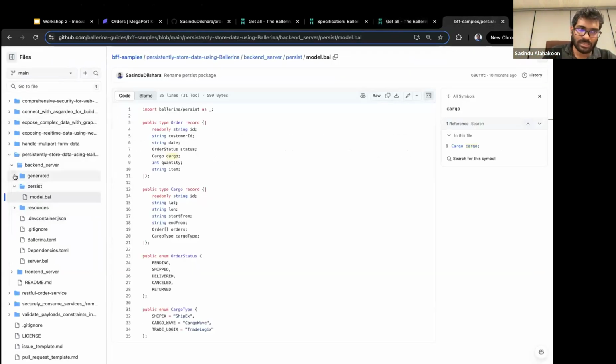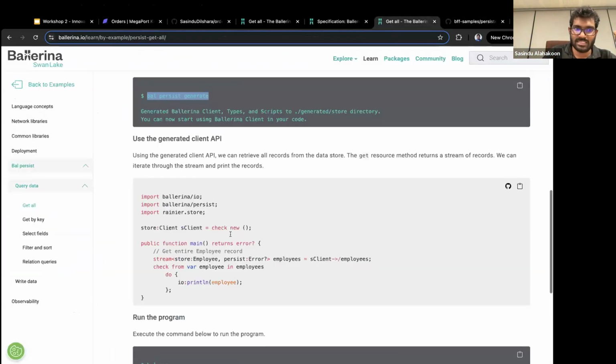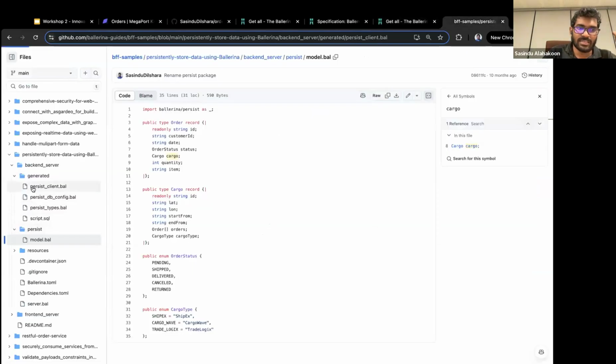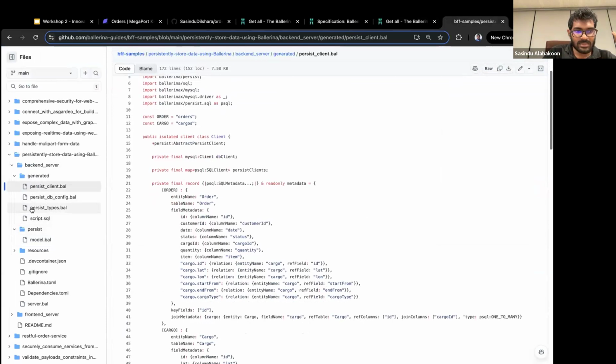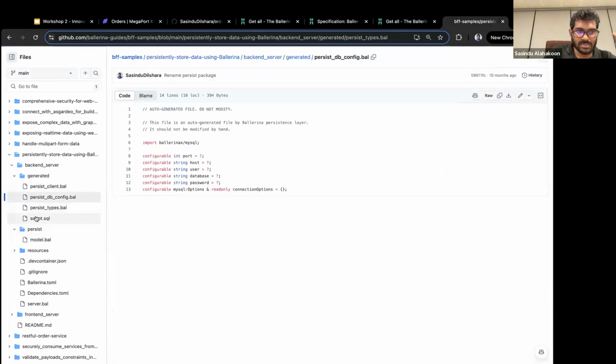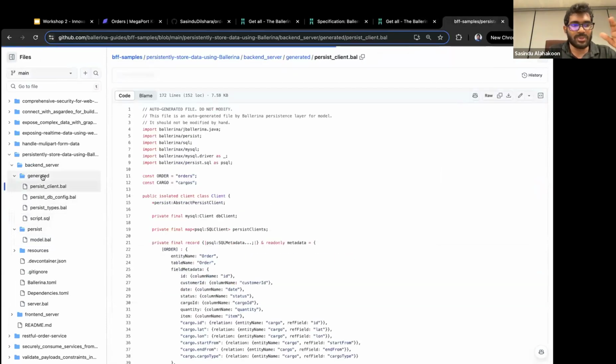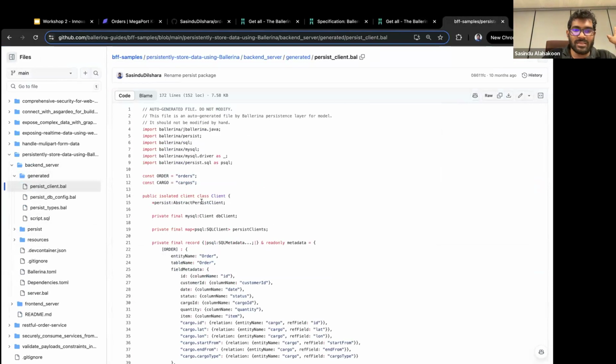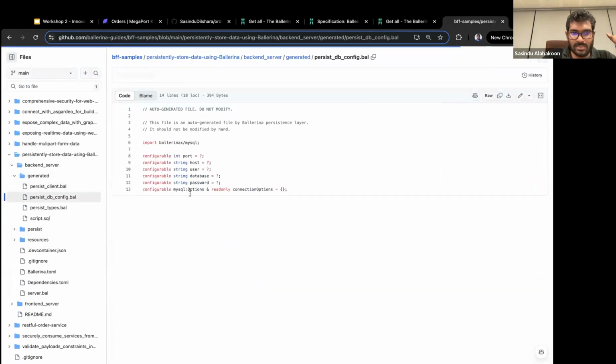So after you run the persist generate command, as the third step, it will generate these details: persist client, persist dbconfig, persist types, script.sql. So you don't need to do anything. After you run that command, Ballerina will handle everything. It will create this persist client. So in this persist dbconfig file, you need to provide your configurations like we discussed.